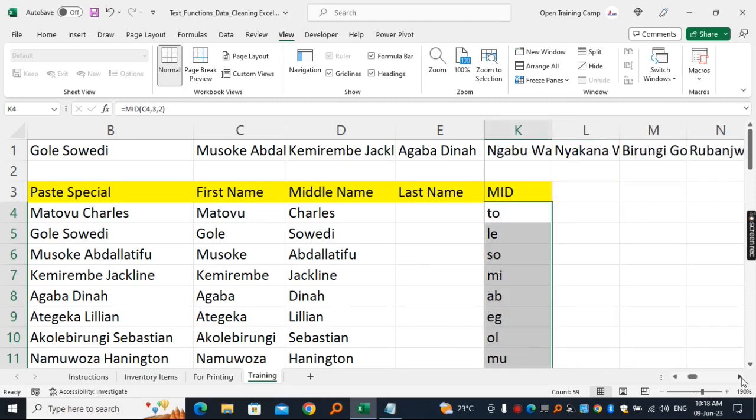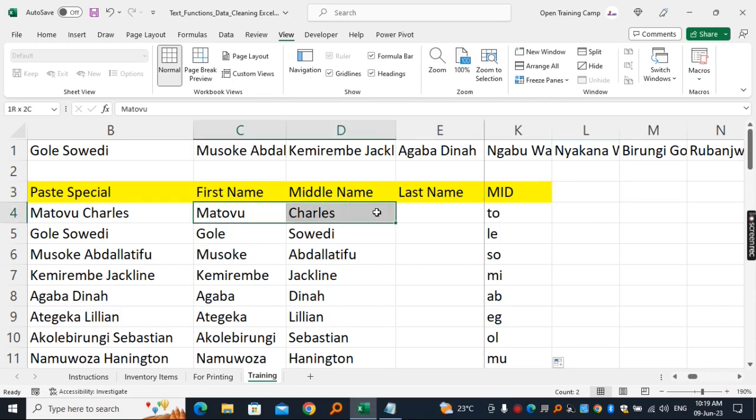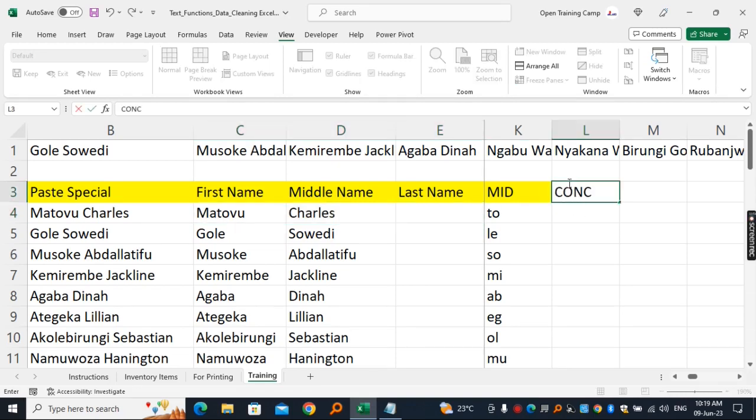Now let us see what else we can do. There is another function called CONCAT or concatenate. So what this function does is that it combines text strings together. So what we want to do is to combine these names back together into one single column, if that was the requirement. So we use the concat function.